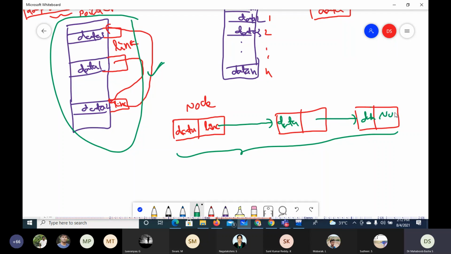The link field of the last node will be represented with null to indicate that there is no further node present. So this is how the linked list is represented to hold any data structure. And one more thing to note is that we should always have a pointer to the first node. I may name it first, start, or head, whatever it is, but there should be a pointer to the first node.